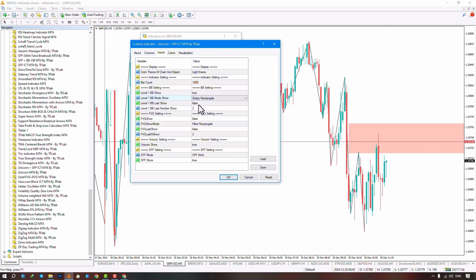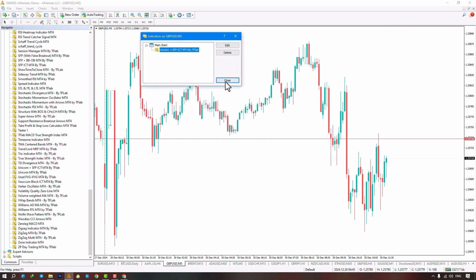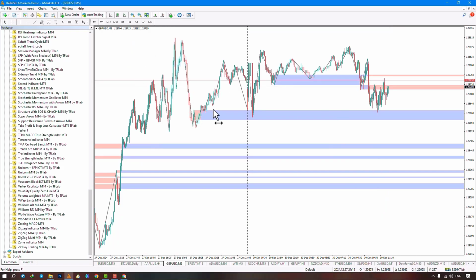In the next section, you can choose whether to display the last breaker block, which can show you all breaker blocks, or just the last one. You can also select the number of last breaker blocks to display. If you enable this option, you can choose how many breaker block boundaries you want to see. Here, I will disable the unicorn. As you can see, the breaker block boundaries are displayed for you. You can also choose different modes for displaying the boundaries.